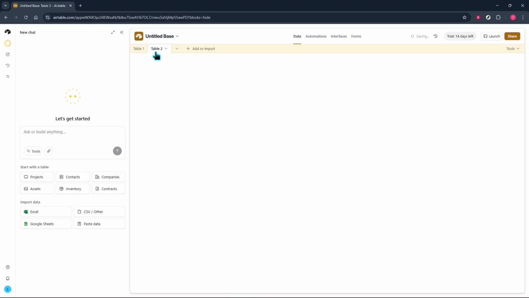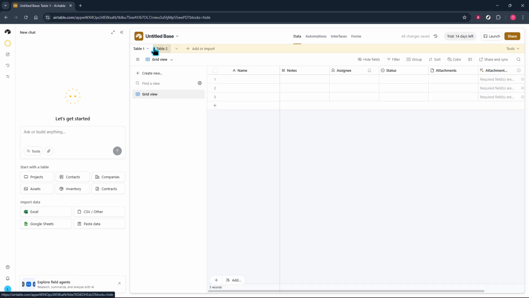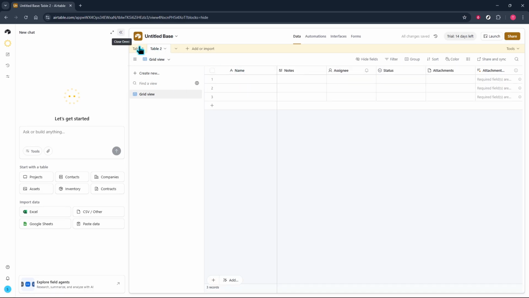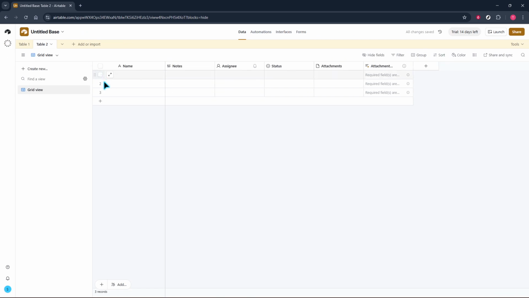When the base opens, you'll see a familiar spreadsheet style layout. In Airtable, each column is called a field, and each row is a record. Fields are your categories, like name, date, or status, while records are the individual entries that sit under those categories. This simple model is the foundation of your database.